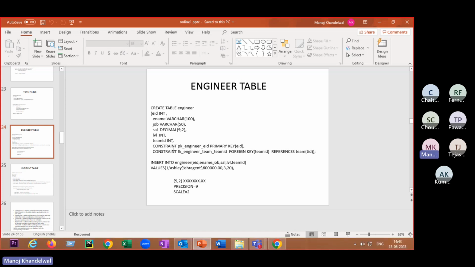Now, there are two constraints here. This is a primary key constraint. So constraint PK engineer EID, primary key EID. See again how we are writing the names. The name should be meaningful. PK means primary key, engineer is the name of the table, and EID is the column on which we want to give the primary key constraint. So the name is chosen carefully. Actually, you can give any name, but purposely we are choosing a meaningful name.